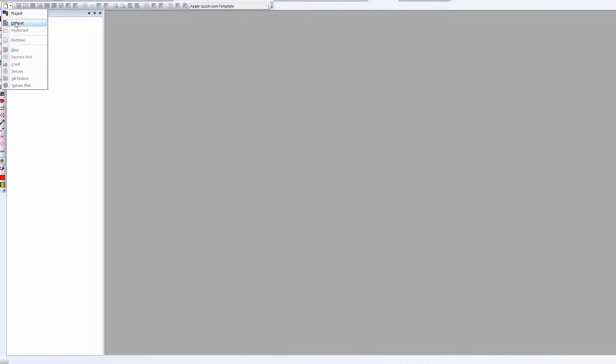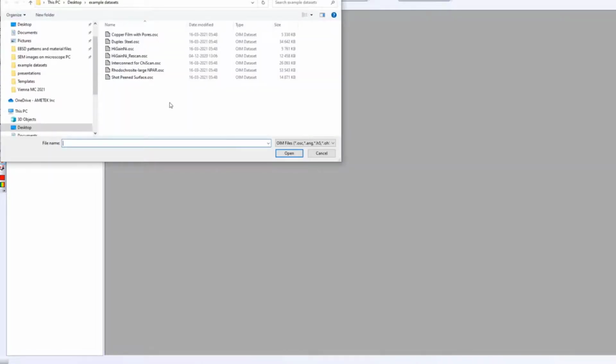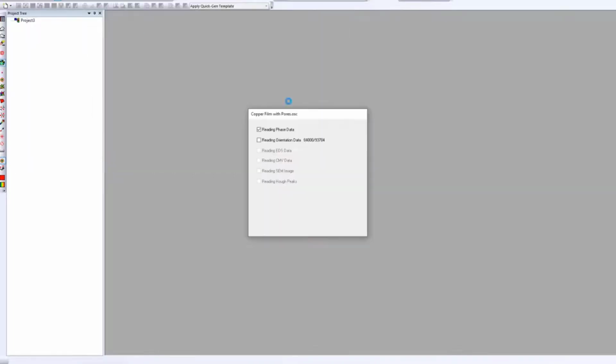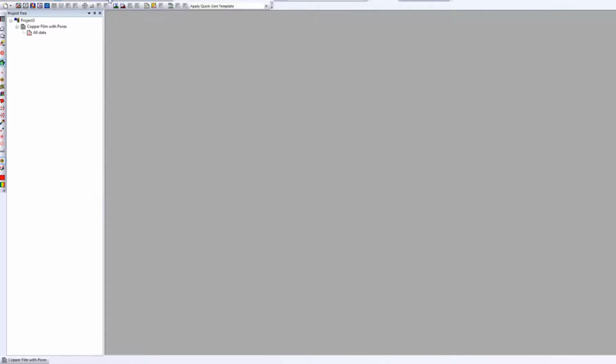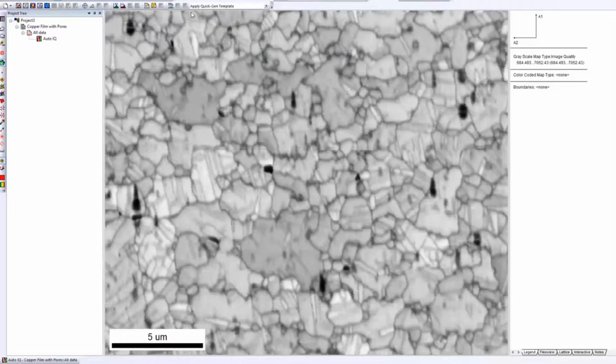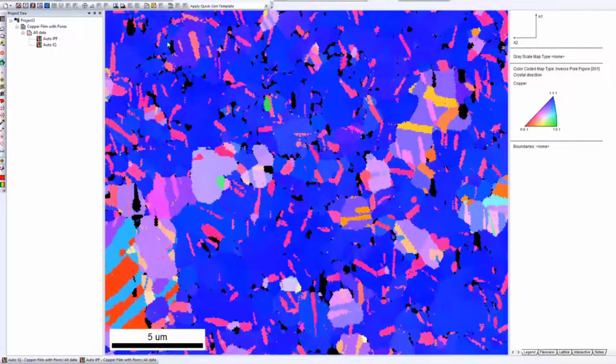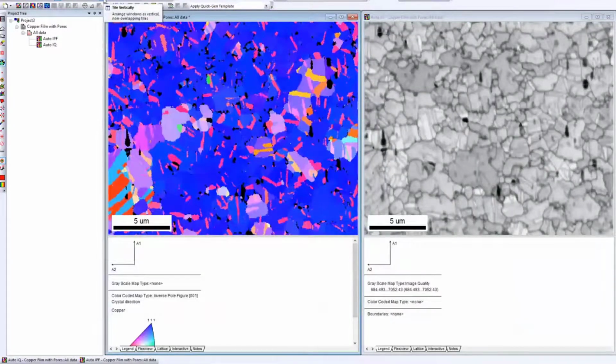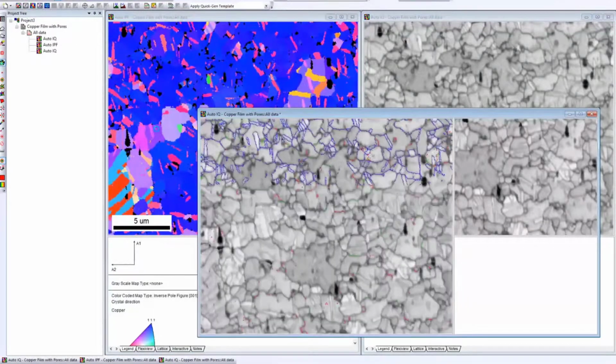So let me just load a data set, which one shall we take? I'll just take this one. It's a little bit blurry, but it's a nice one to work with porosity, for example. So here I just load the data set. We get the data set. I get my partition. I get my maps just by clicking here in the toolbar. If I want to see the grain boundaries, that's another button that I have here.